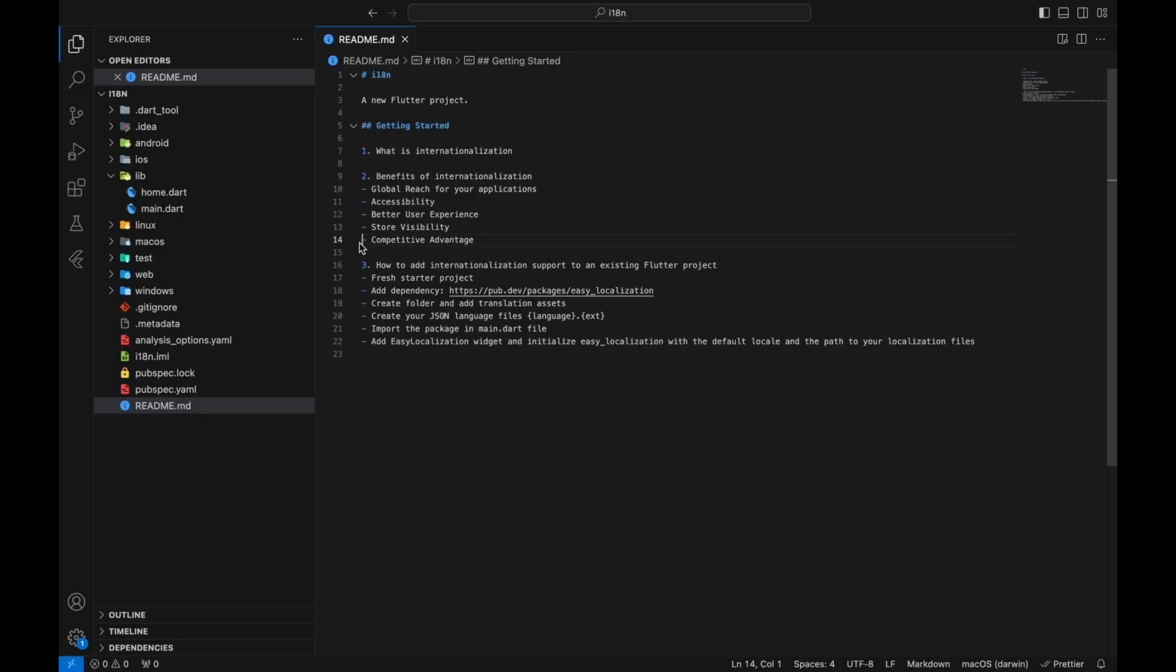Competitive advantage. An application with internationalization can give you a competitive edge. Providing a translated and culturally adapted version of your application in this current market can make it stand out and therefore increase your user base.